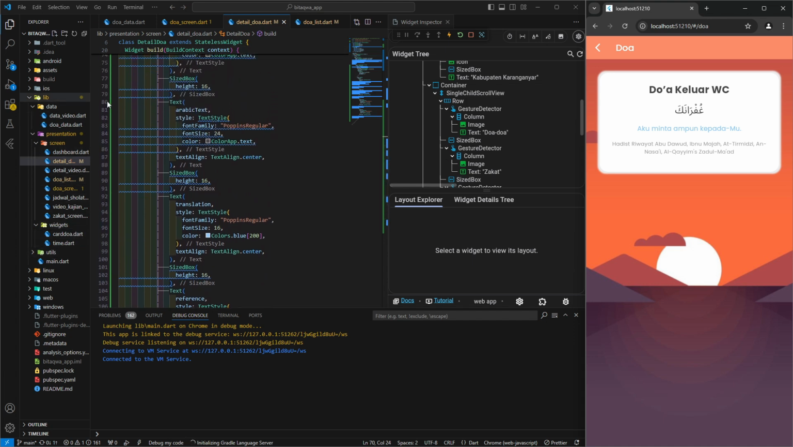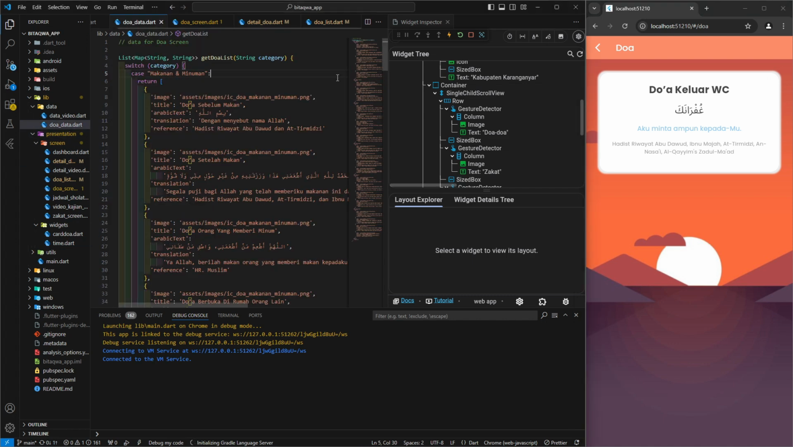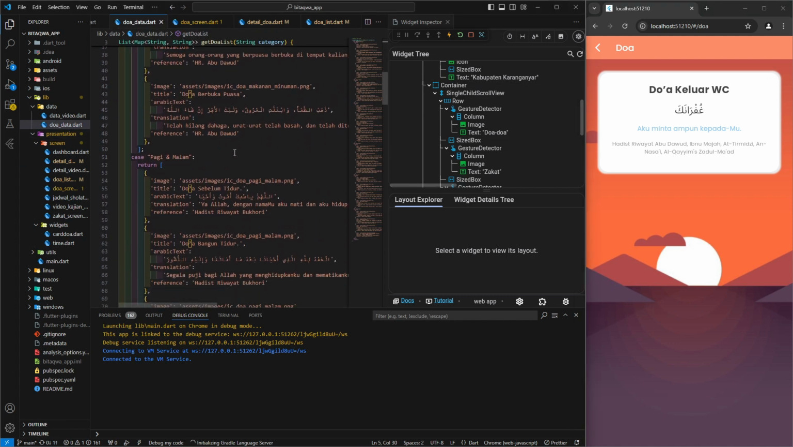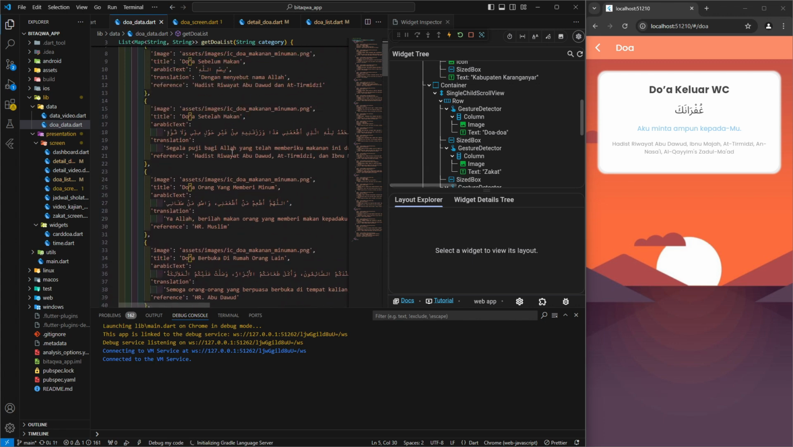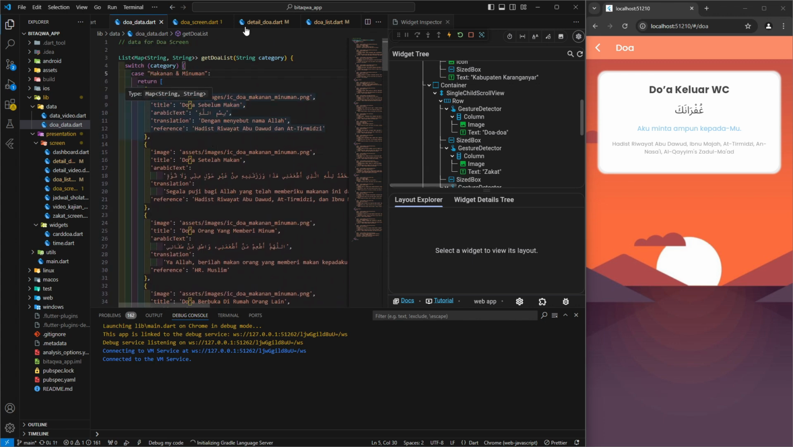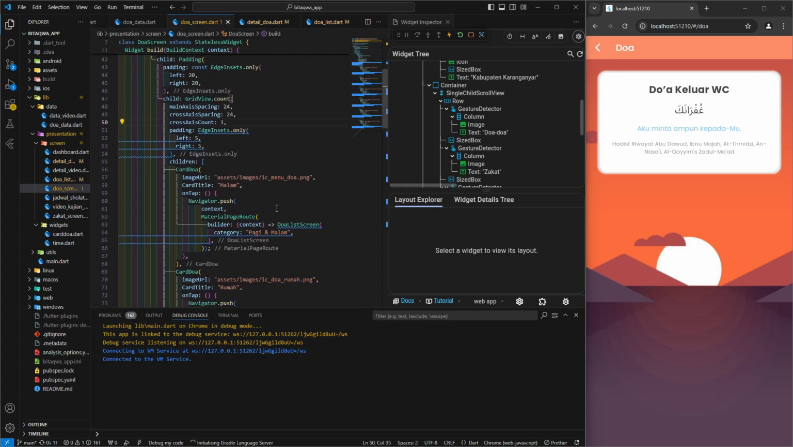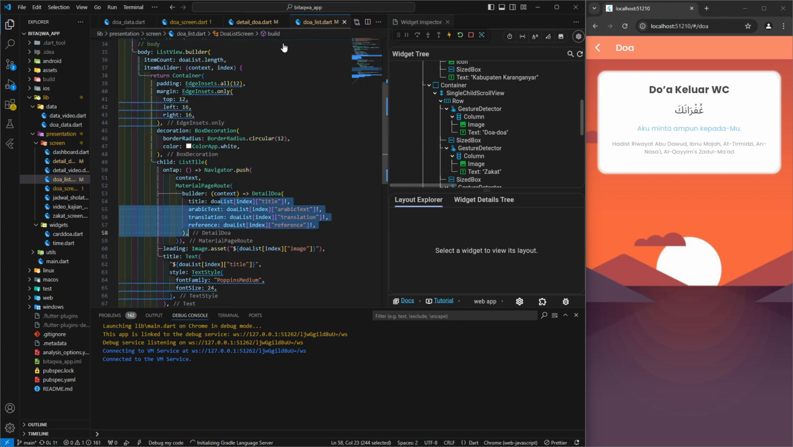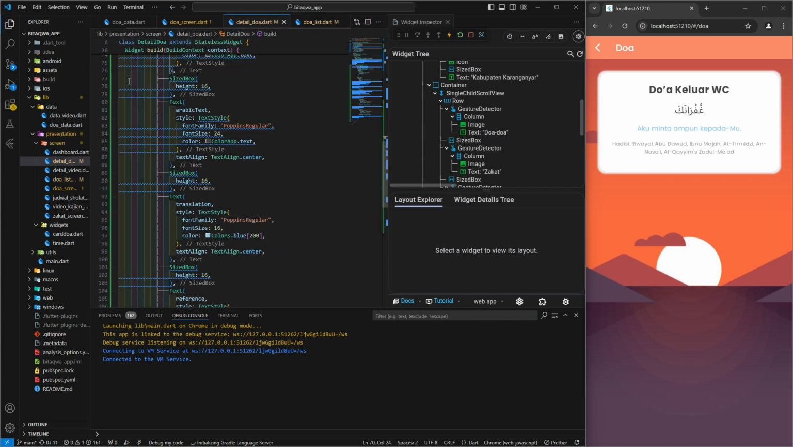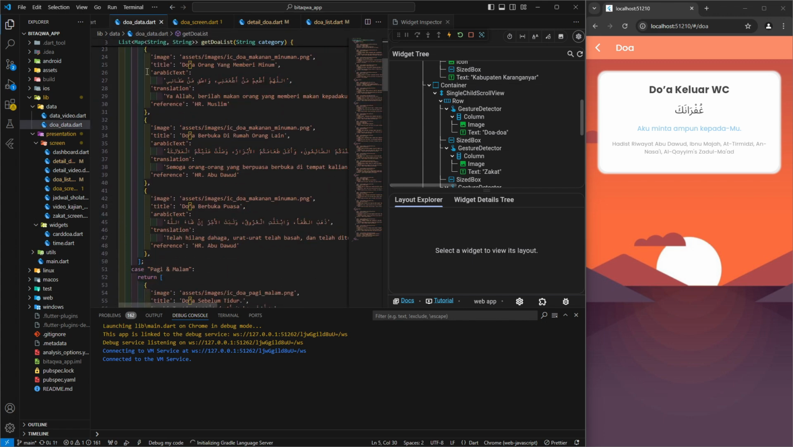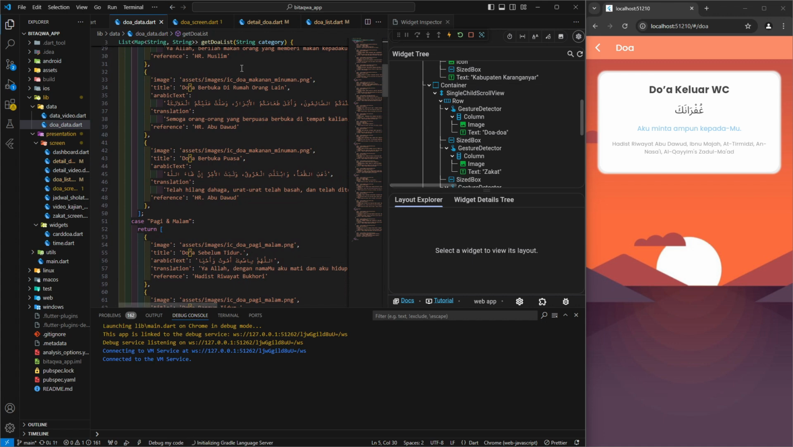Oh yeah, back to our data. Where is our data file? So this is my data file. Here I'm using a switch case, so we can change our case in the doa screen. Here in the doa screen, navigator push context, material push category. So pagi and malam are the cases, and because this doa data has a switch case, we can change our case, so it will follow the data.